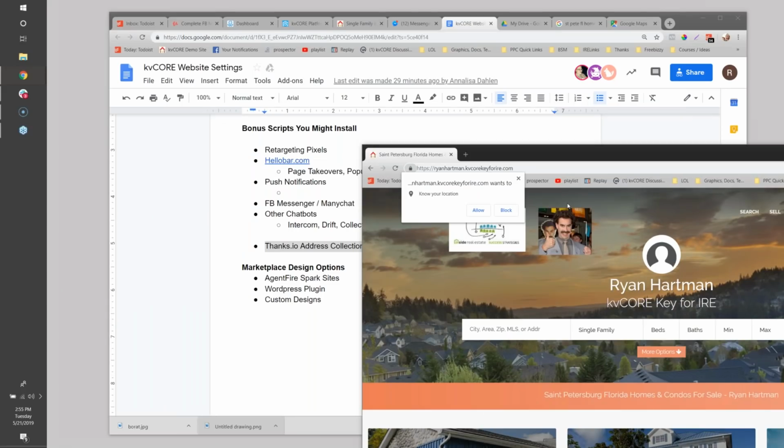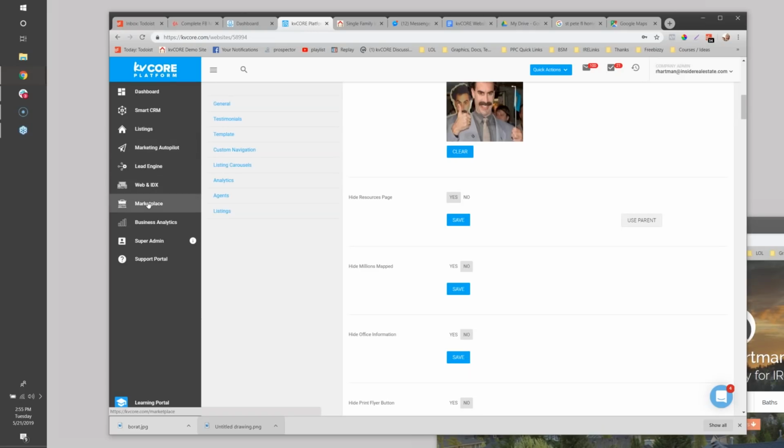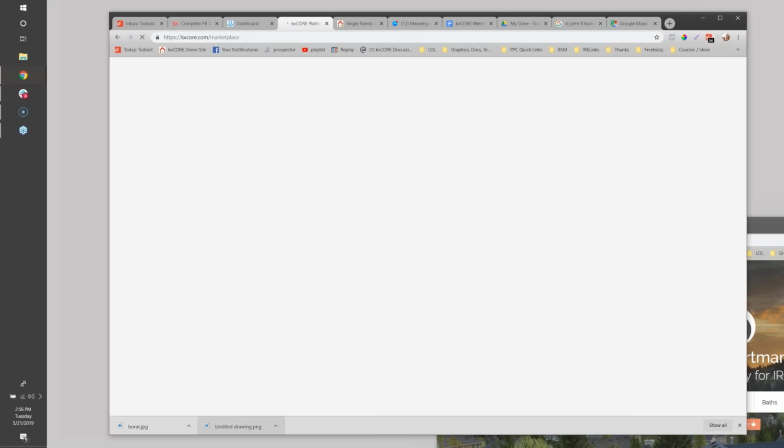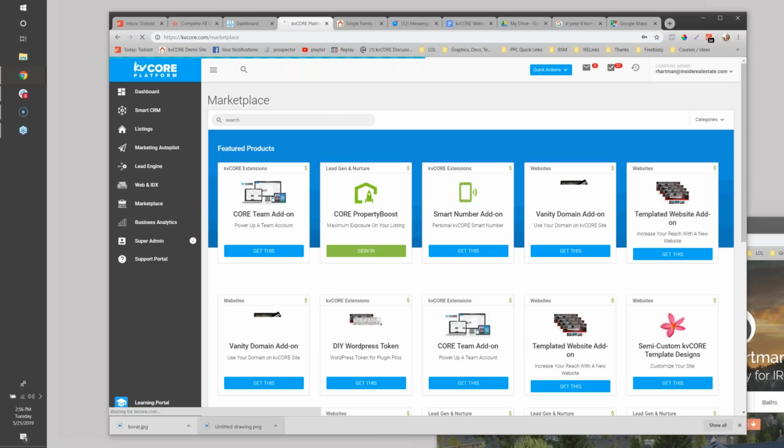The other thing I'll mention quickly. And then finally, the marketplace design options. We just talked about everything that was built in with those toggles. Just know that in the marketplace inside of kvCORE, you have some additional design options that will change the way your site looks or give you a totally different site that under the hood has all the property functionality and integrates with the back-end CRM stuff.